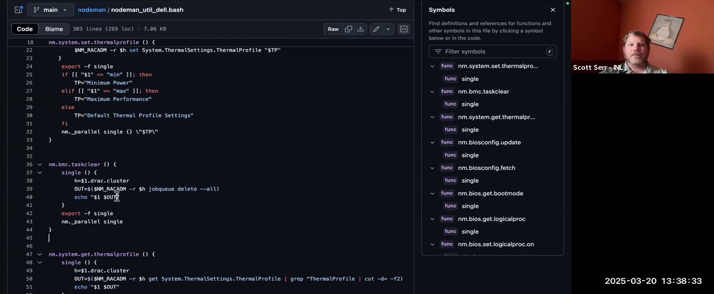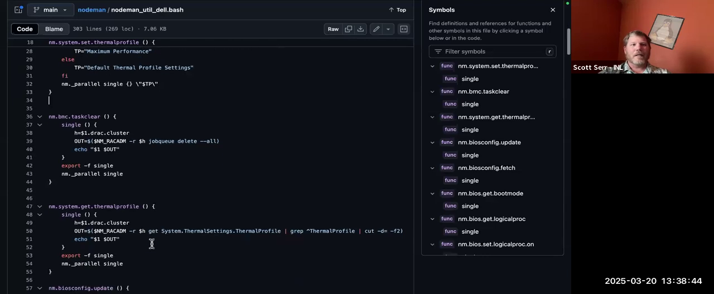I just wanted to talk to racadm, and I just basically wrote this function within, I don't know, 2 or 3 minutes, copied the template from another function, and then knew that I wanted to pass racadm jobqueue delete --all. And so I ran that over the whole cluster, which killed off any pending iDRAC tasks.